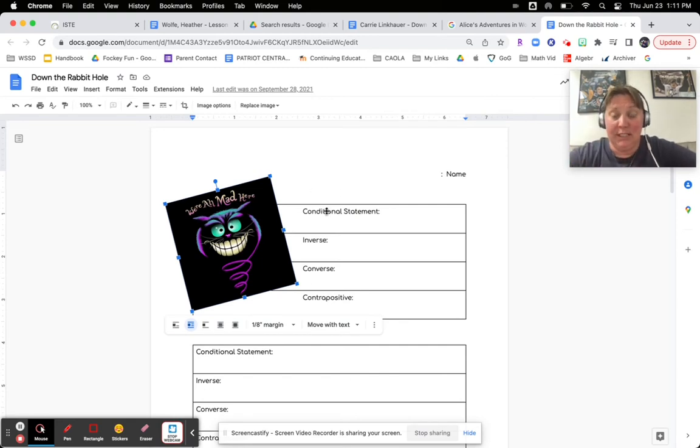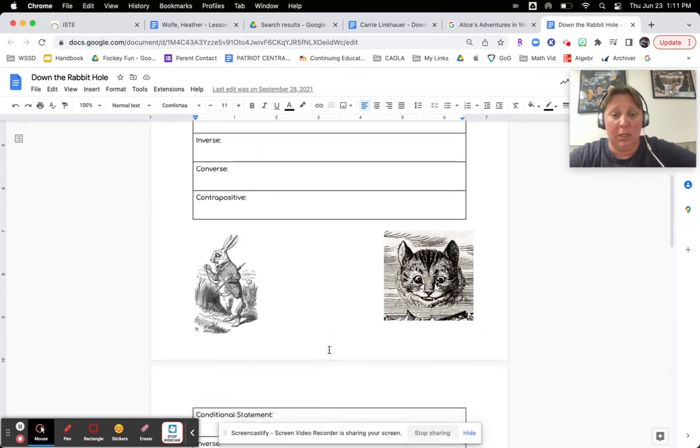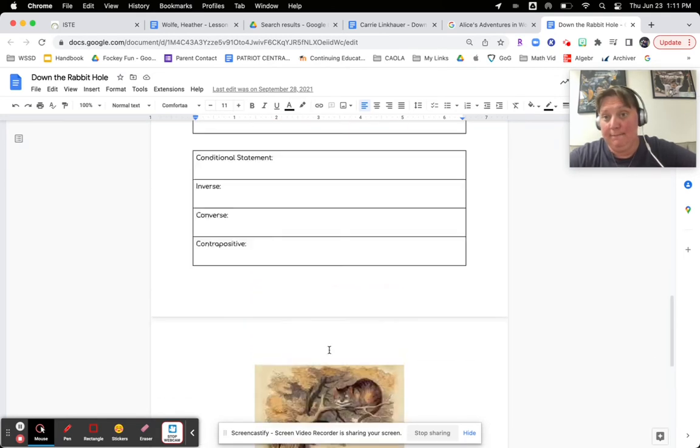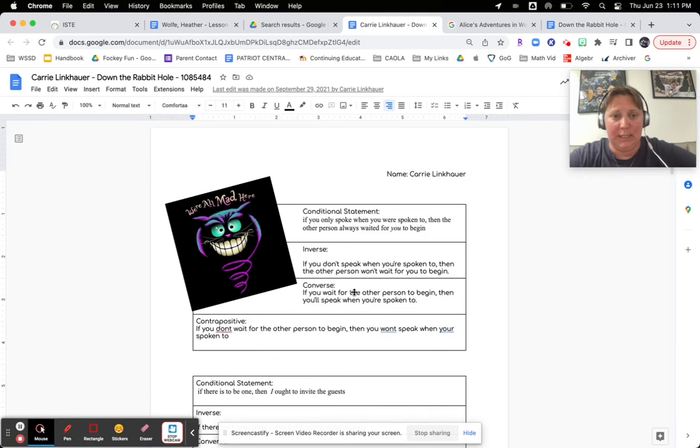And then they put the conditional statement. Because it's in Google Books, I think I'm going to have them list a page. Then they take that statement and put it in an inverse, converse, and then the contrapositive statement. I put this in Schoology, and then they can submit it back to me.